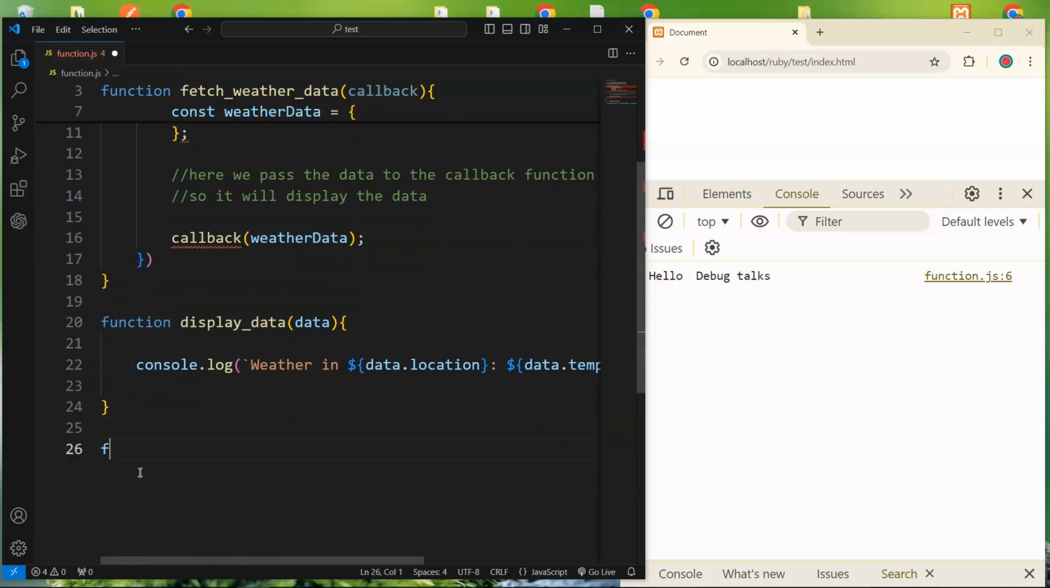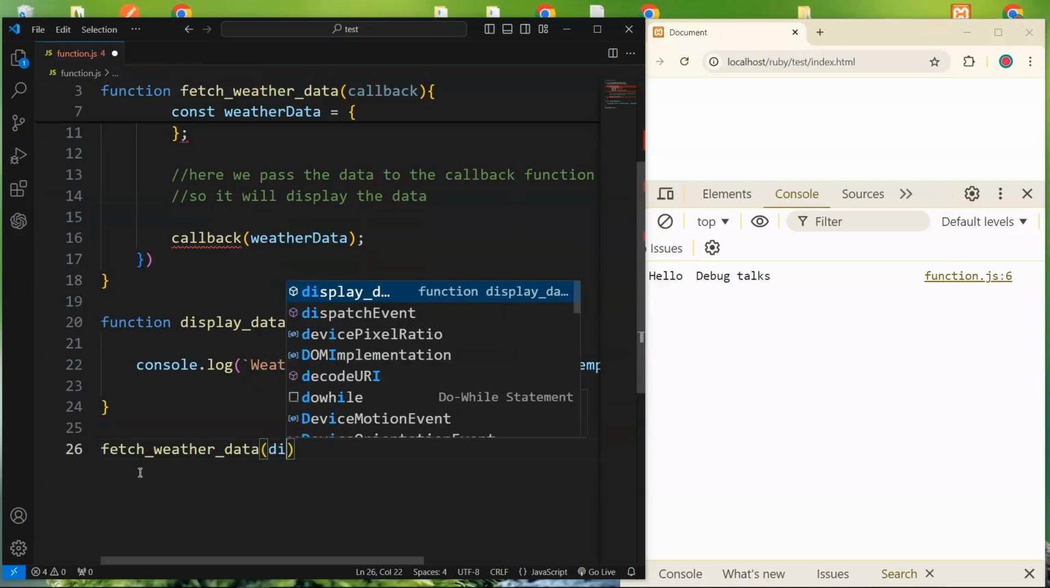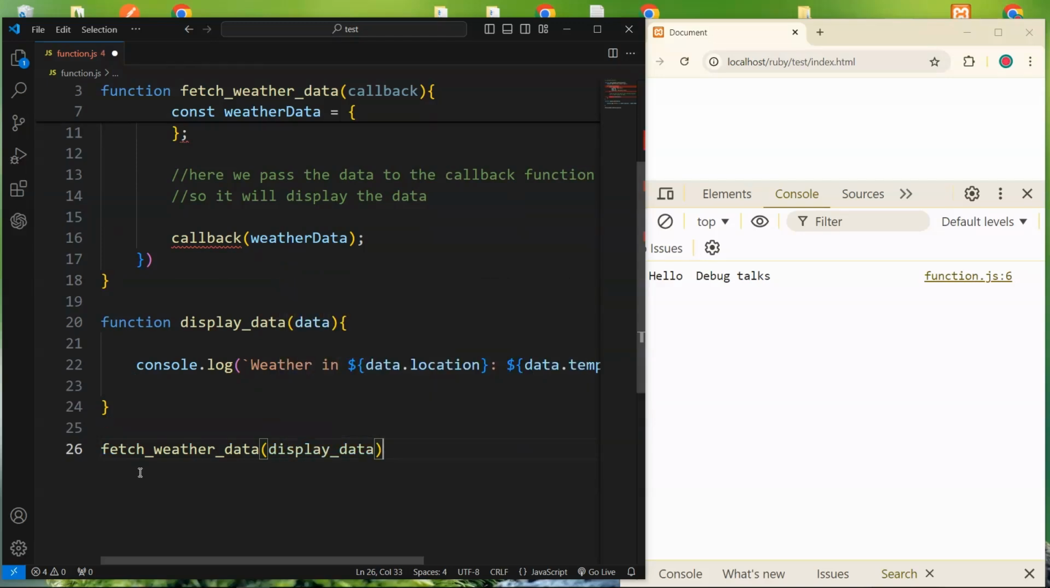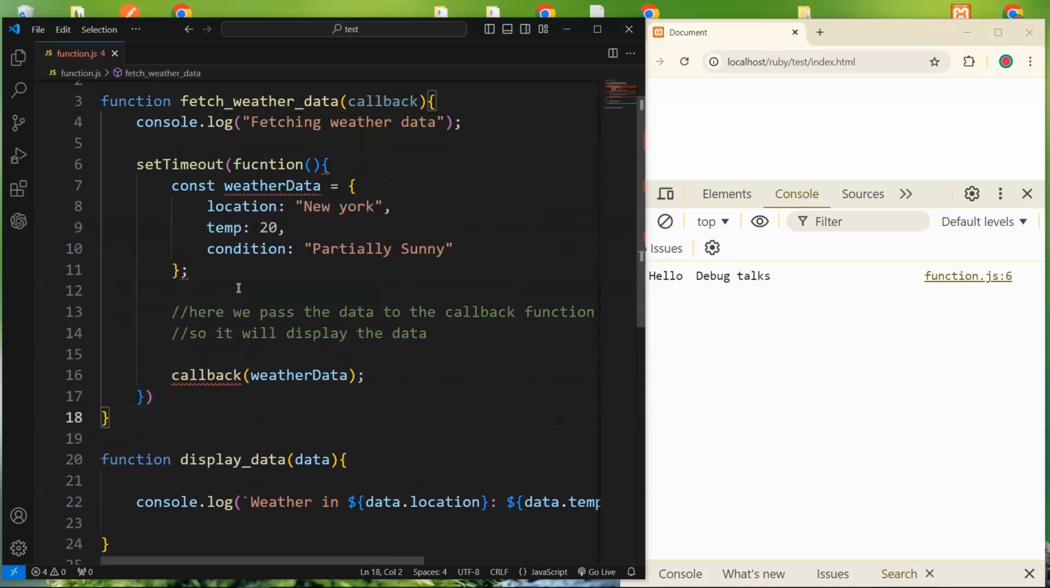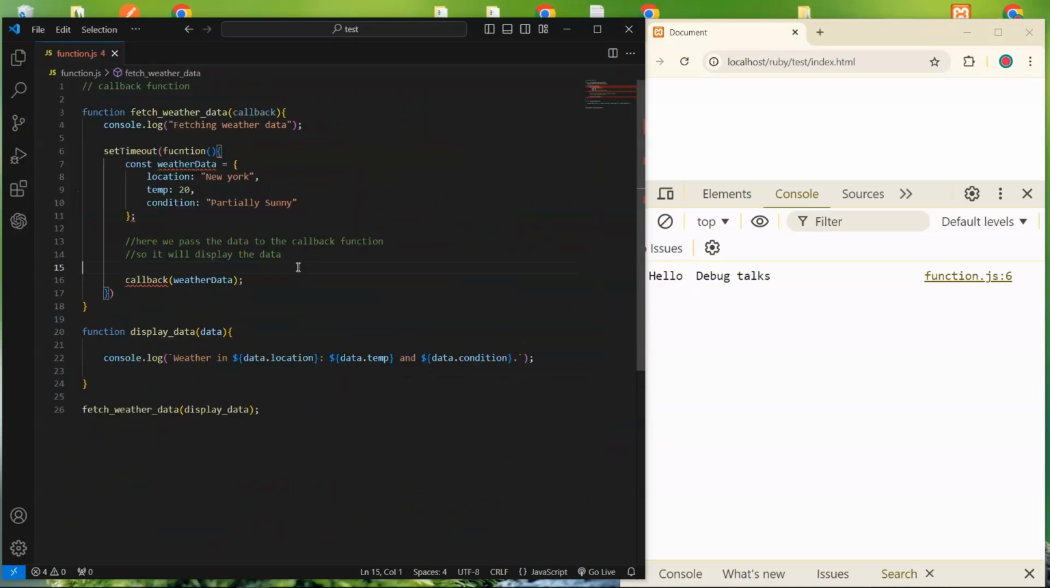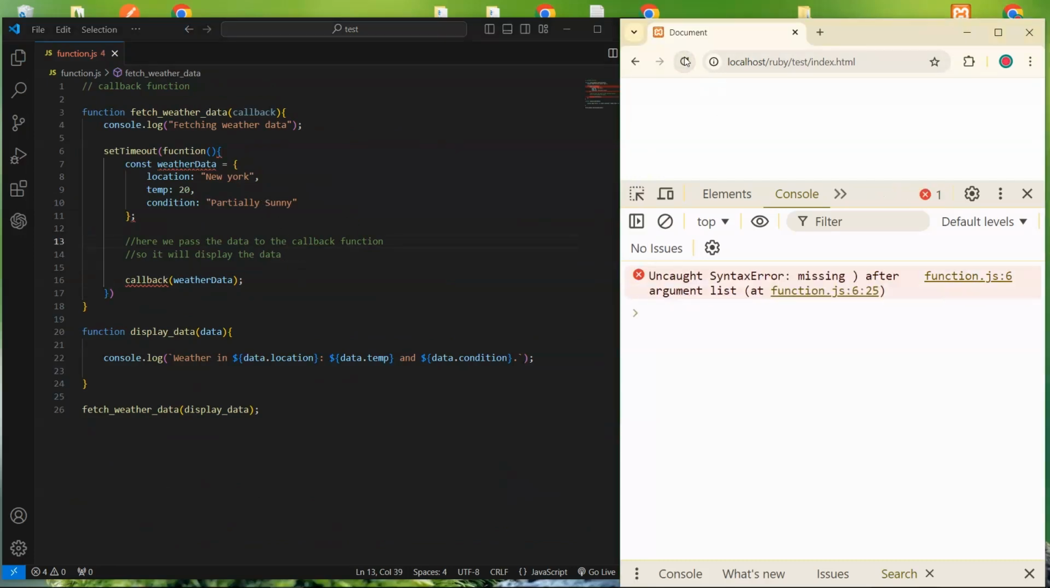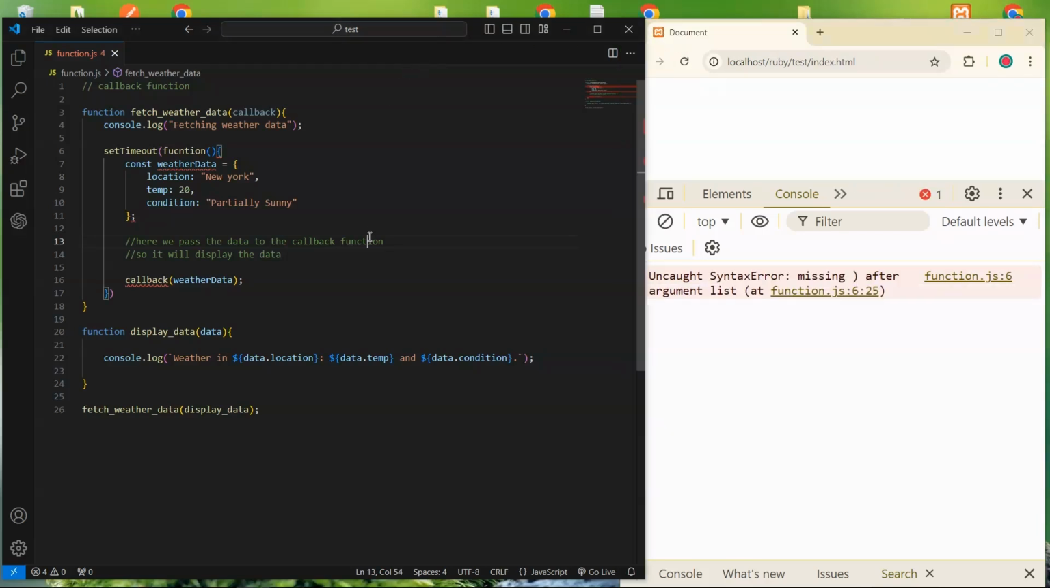Here we call the fetch weather data function by passing the display data function as argument. Here we have a syntax error in our code, as you can see in the output. We have made a mistake in the function's implementation. Now it's correct.